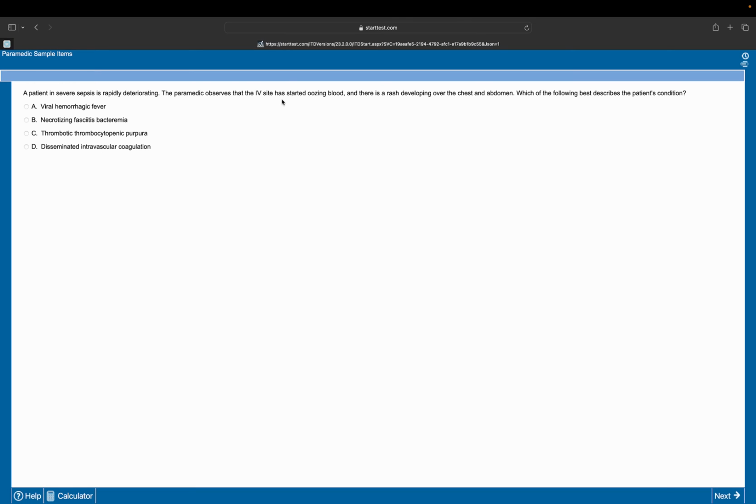Well, we know, right, the oozing blood? So they're bleeding from multiple areas where you shouldn't normally bleed. That is a classic finding seen in DIC. And we know that DIC is very common in sepsis, severe sepsis, SIRS, septic shock. And we know that a purpuric rash, a petechial rash, is often very common in the setting of DIC. So we'll just go with that.